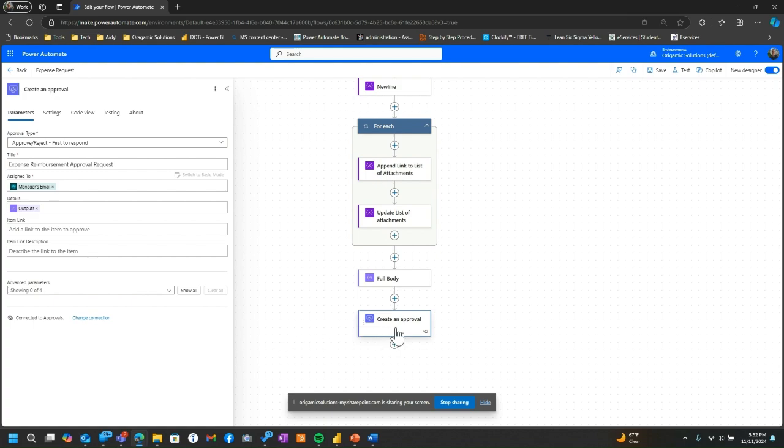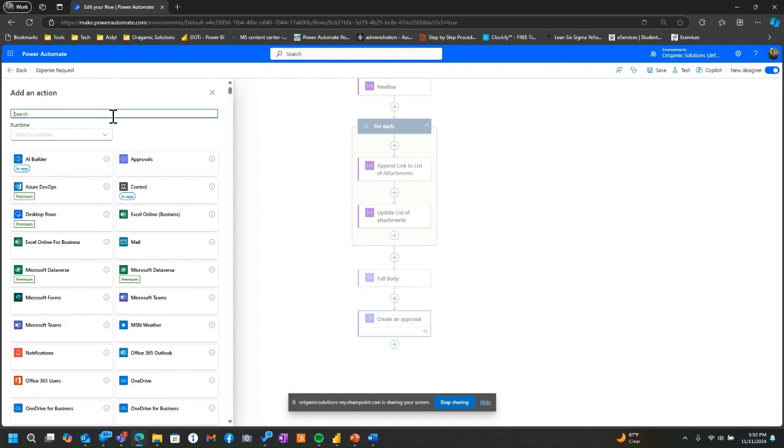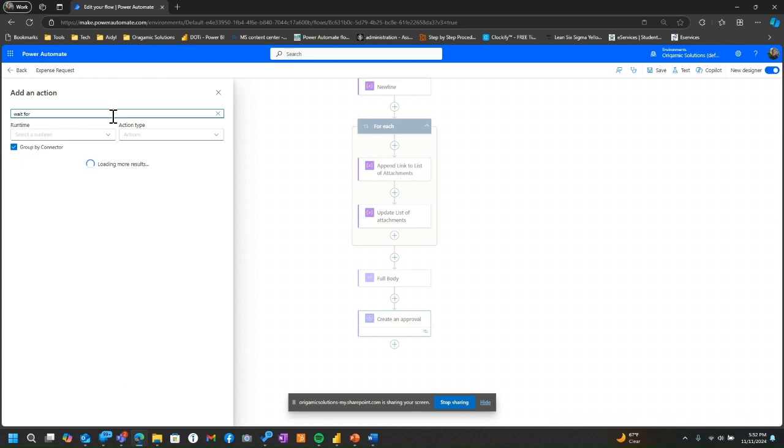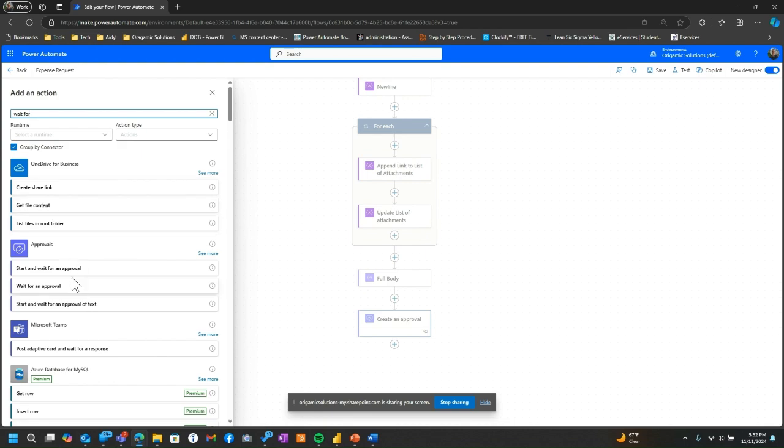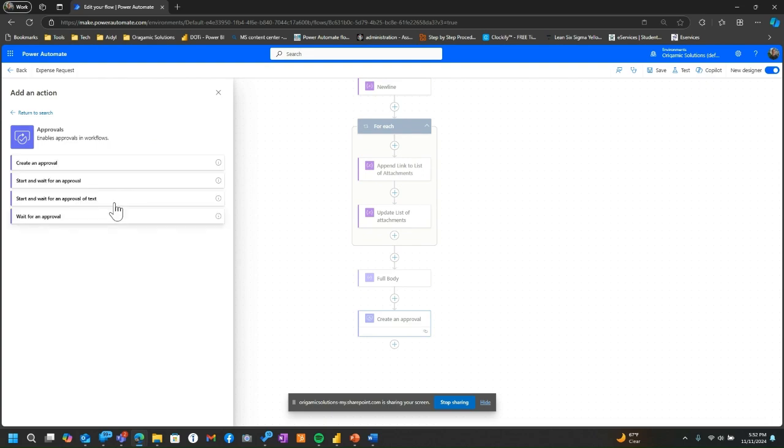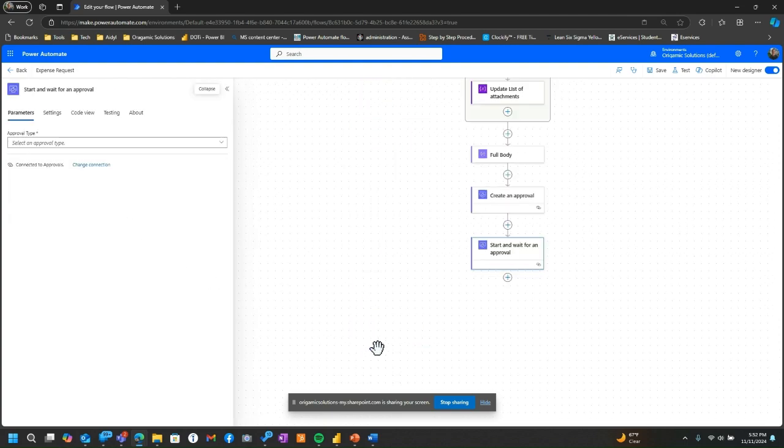We can actually have it create the approval and wait for a response. So there is a control action here that is called wait for a response, I think. Let me find that. Start an approval. Start and wait for approval. So that's what we would do here. And all that just does is allows you to do the same thing we just did. And then it's just going to sit there and wait until it gets approved. And then you can take that action and do additional things.